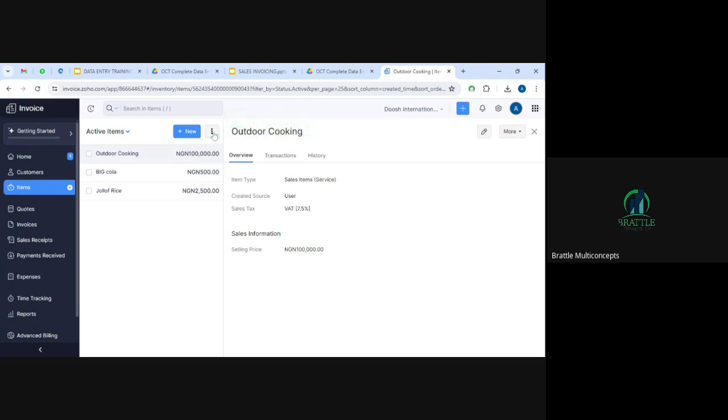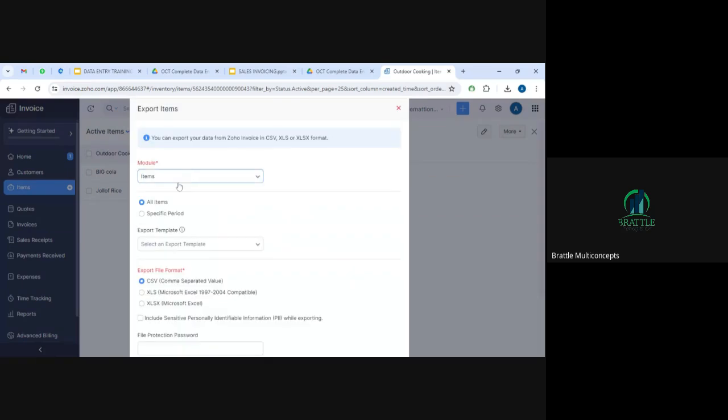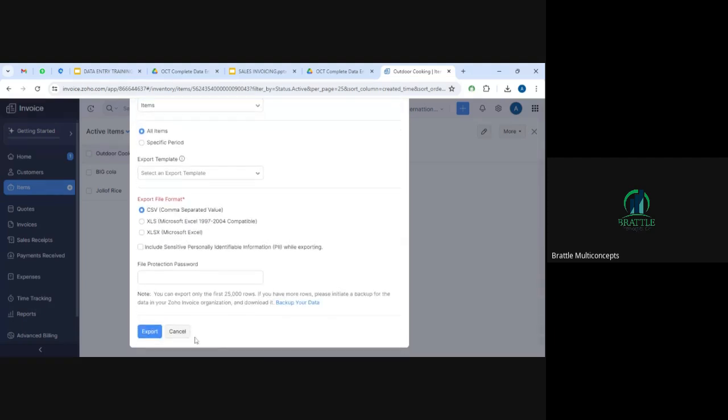So also to upload, when you have a list of items, you have this option to import items. And sometimes when you click on import item and you don't understand what it's saying, use export item. You export what you have first. So you now look at what you have. Let's export what we have.